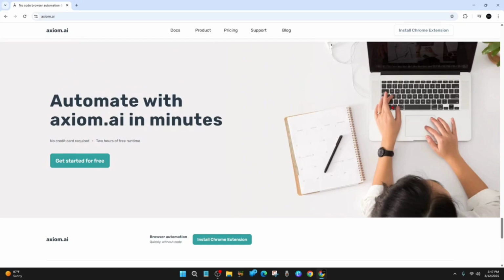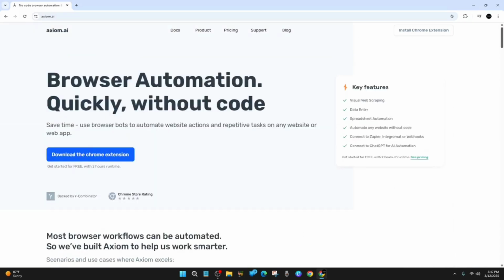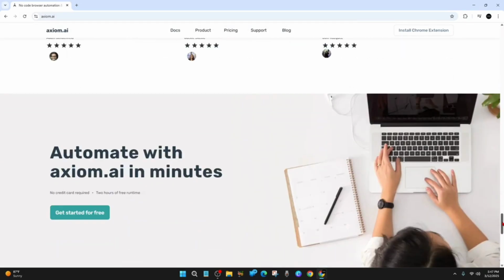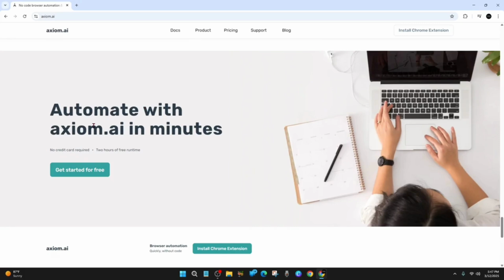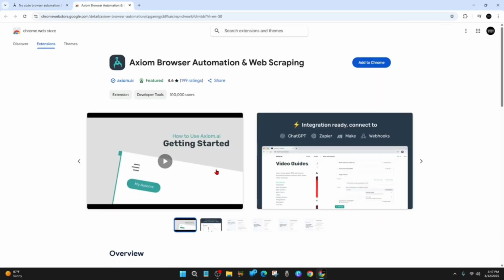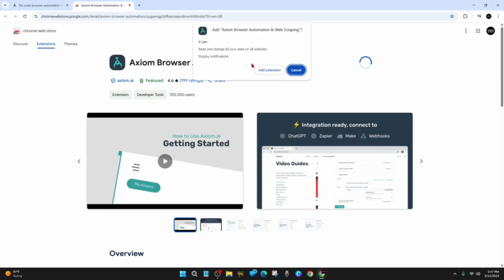Now that's going to take you to this page here. So this is the official website of Axiom.ai. And now from here, you want to navigate to the bottom of the page and it'll say automate with Axiom AI in minutes. Click on the get started for free button. And now what you want to do here is add it to Chrome. So go ahead and click add to Chrome here, add extension.